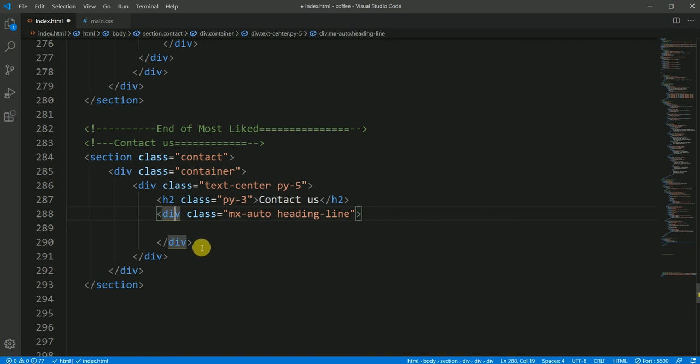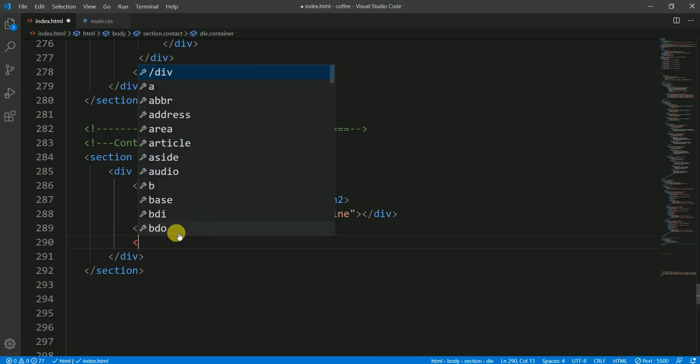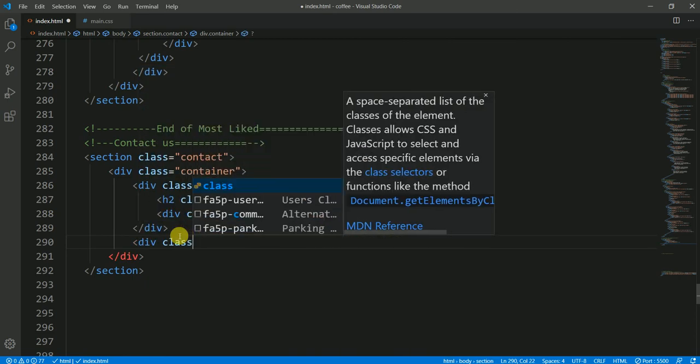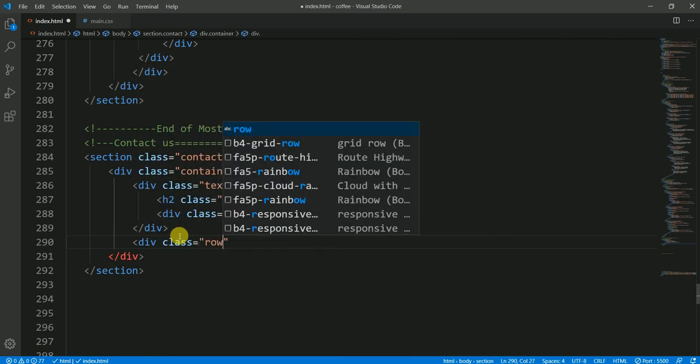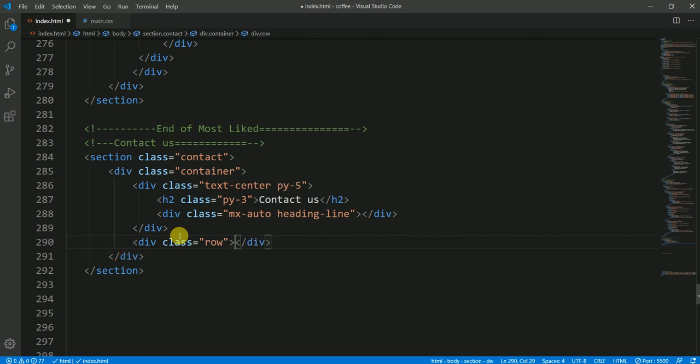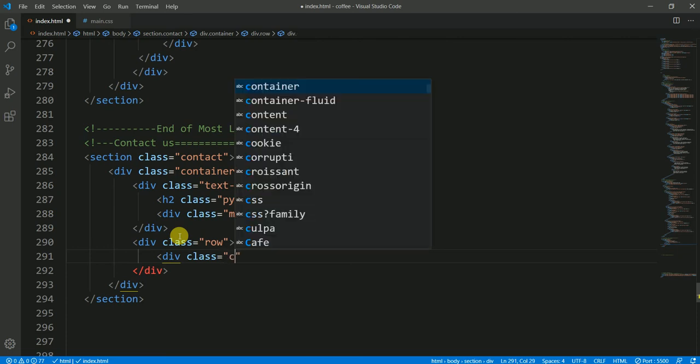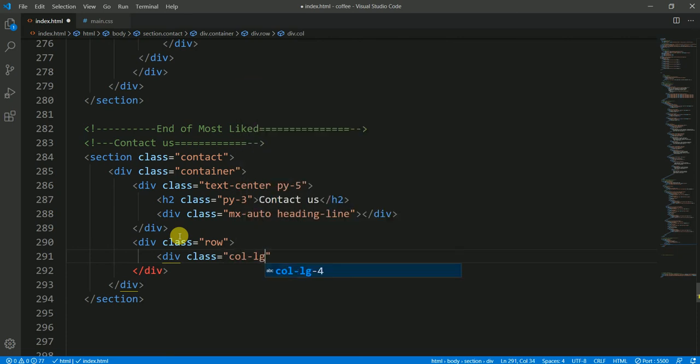Now after this, I don't need it to be here, let it be here, and after this I want to have another division. I'm assigning it a class, and this class is row, and now I'm going to have a division with a class of col-lg-6.